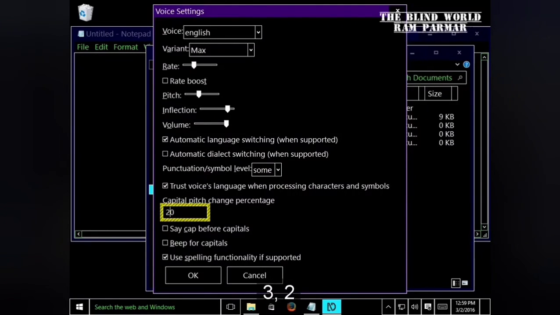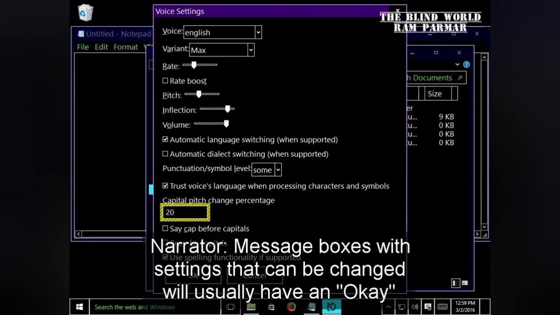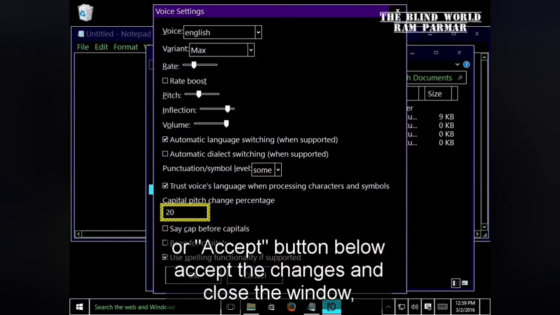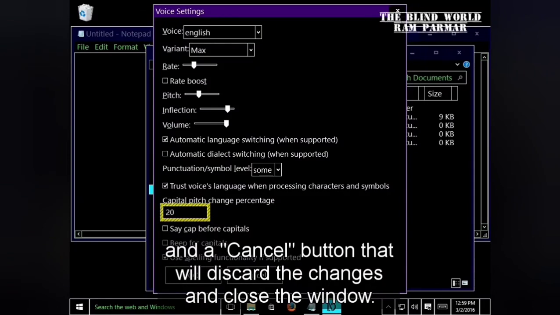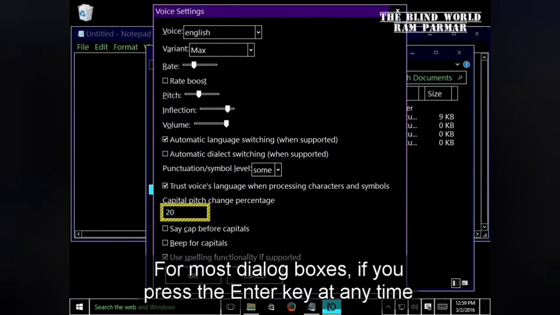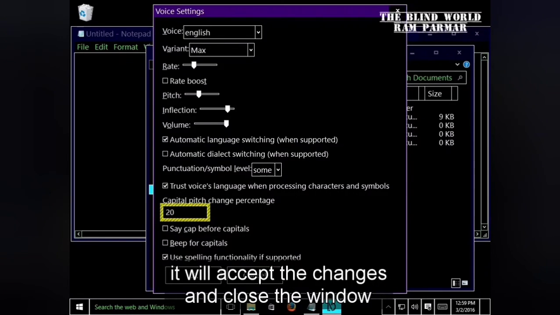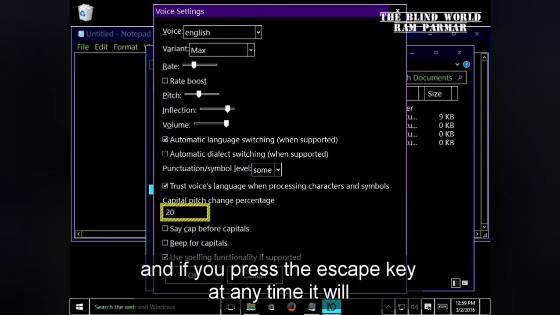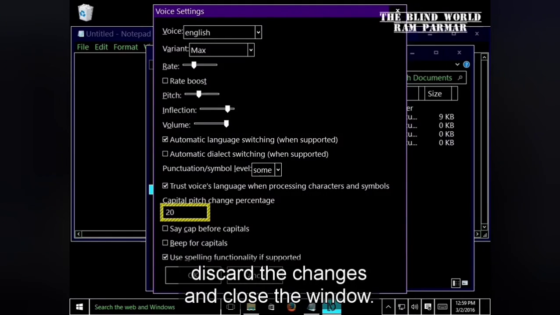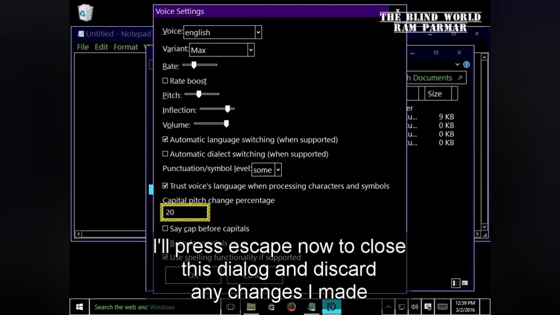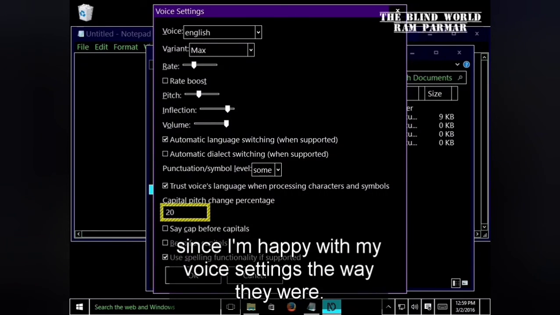3, 2. Message boxes with settings that can be changed will usually have an OK or Accept button that will accept the changes and close the window, and a Cancel button that will discard the changes and close the window. For most dialog boxes, if you press the Enter key at any time, it will accept the changes and close the window. And if you press the Escape key at any time, it will discard the changes and close the window. I'll press Escape now to close this dialog and discard any changes I made, since I'm happy with my voice settings the way they were.